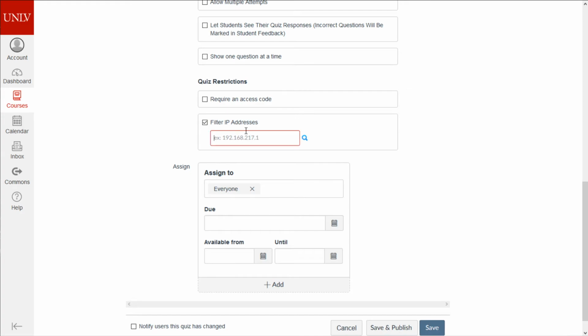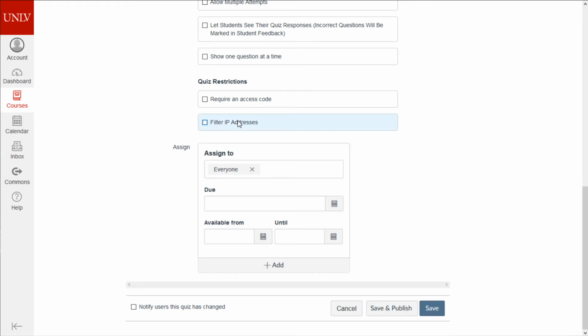Filter IP address I have never used, but potentially you could list a range of IP addresses that are allowed to take the test, in theory preventing proxies from taking the test. I never have used it. I'm assuming it works. However, if anybody knows what they're doing, they could spoof that. So yeah, that's why I don't use it.